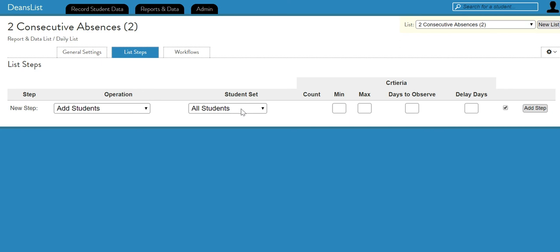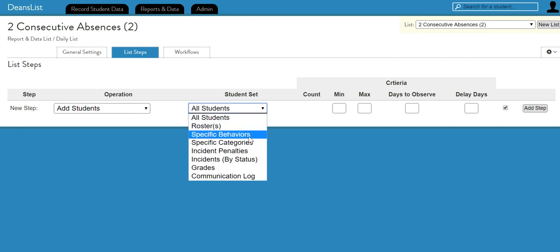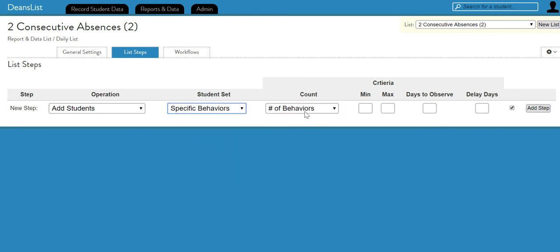I'm going to add students. Again, we're talking about absences, which is a type of behavior. I'm still counting the behaviors. And here, my minimum is going to be 2. Since I'm looking over 2 days, I need to look for 2 absences. So if a student in the past 2 days has had 2 absences, that means they were absent yesterday and today, since we're talking about school attendance, and students can only receive 1 school attendance behavior a day.